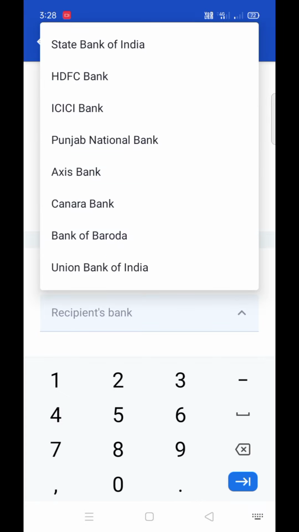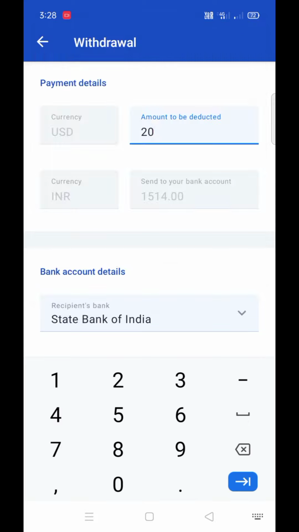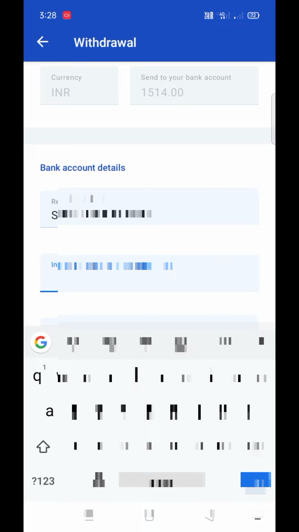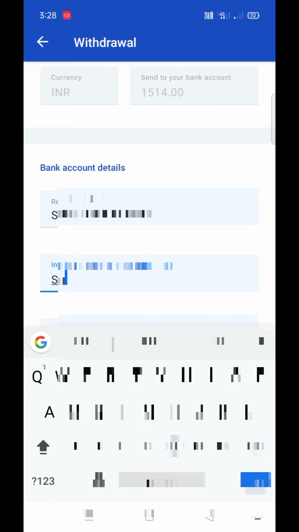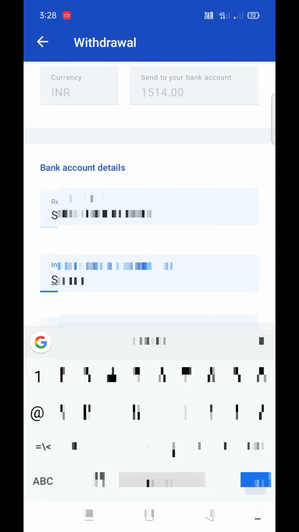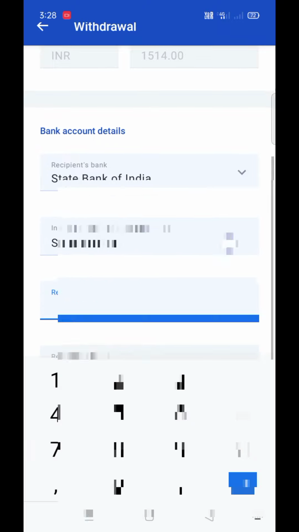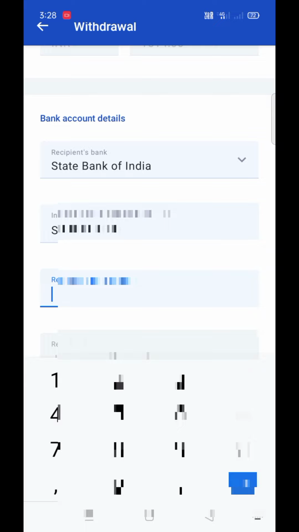So enter, select your bank, State Bank of India. Enter IFSC code. Recipient bank account number. So enter your bank account.